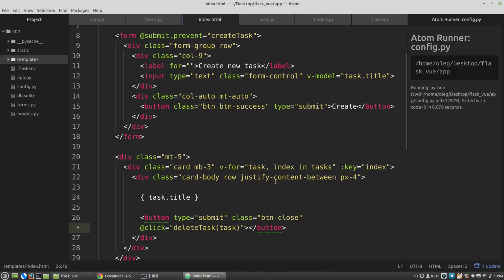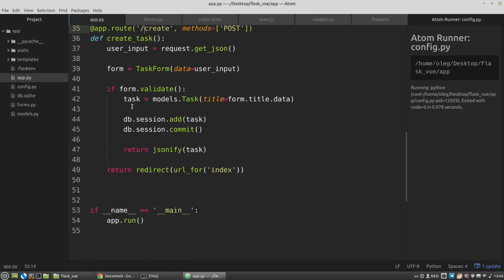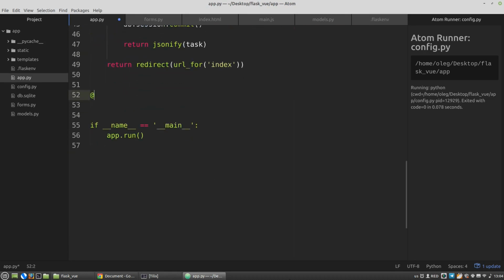And at last I have to create a new delete task function on the Flask side. So I need the app.py file. Let's define a new function. The app route will be /delete, methods will be post.